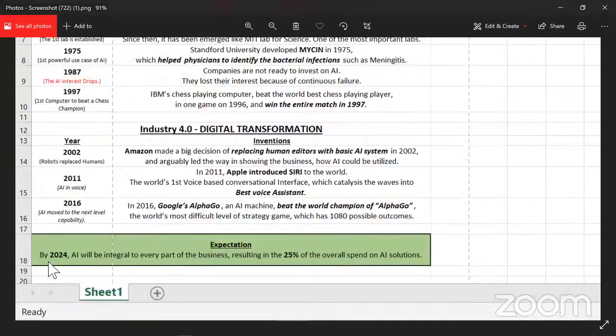So the point here is that, based on a study, by 2024 AI, artificial intelligence, will be integral to every part of the business, resulting in 25% of the overall spend on IT solutions. I even trained a director of a company working in the US, from the supply chain industry. When I asked her why she wanted to learn data science and artificial intelligence when she is a director, she told me that AI-related solutions are already happening in her company. Now she wanted to know how these techniques work, so that she can speak to clients and help them understand what AI solutions she can give to their businesses.